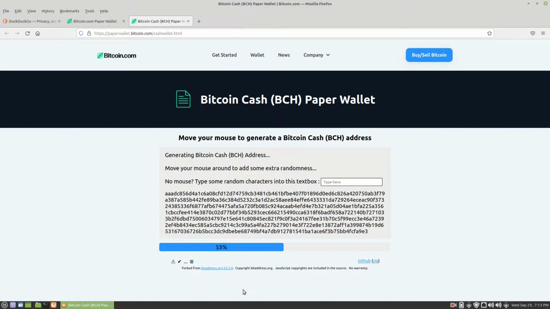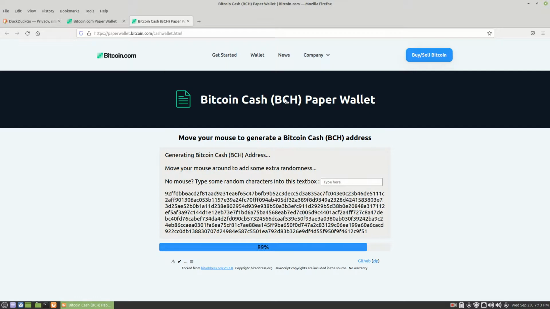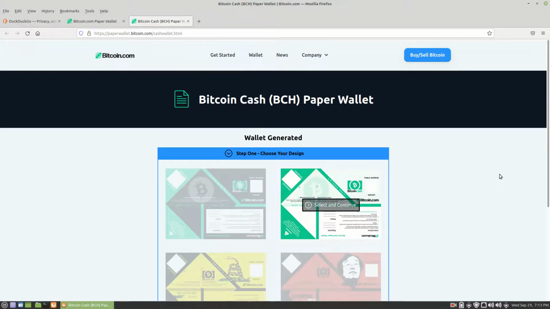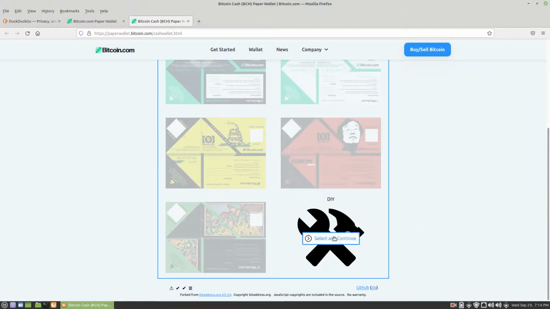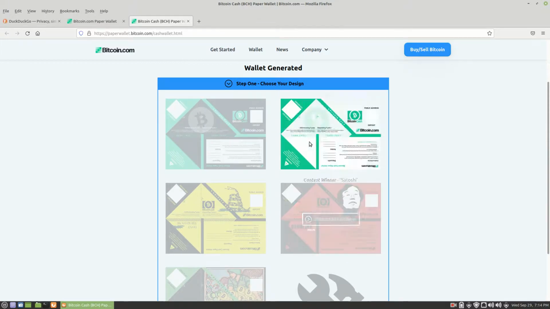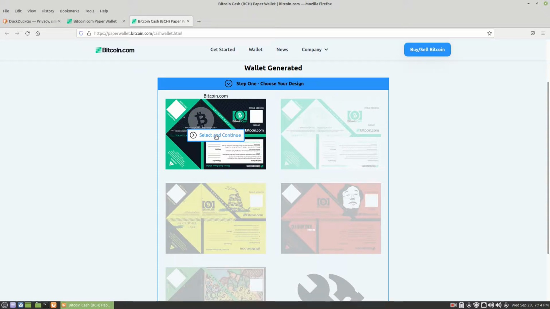And in order to generate it, you need to move your mouse around in random directions so that it can go ahead and generate the address for you. Just keep doing it, even if it says 100%, then eventually it'll come up to this page right here. And you'll see it says wallet generated, and then you can go ahead and choose whichever wallet you want. Okay, these are different designs of the same wallet. I'm just going to choose the basic one. I'm just going to left click on select and continue.